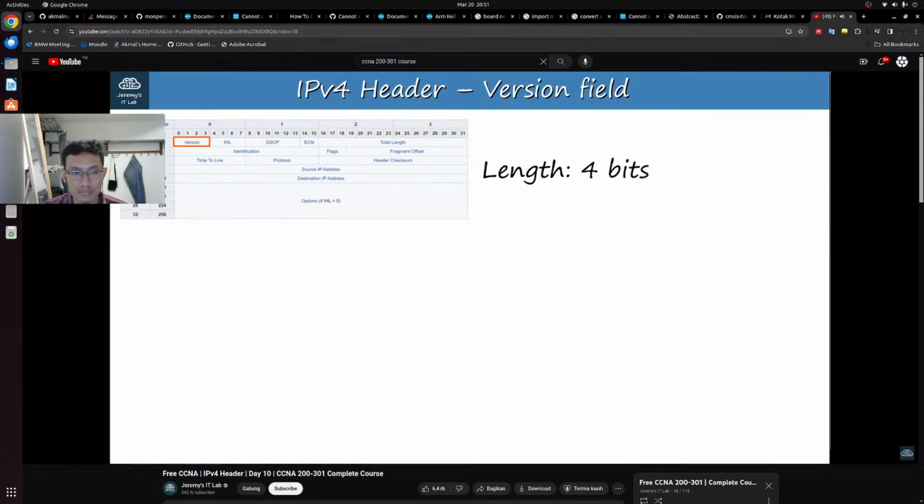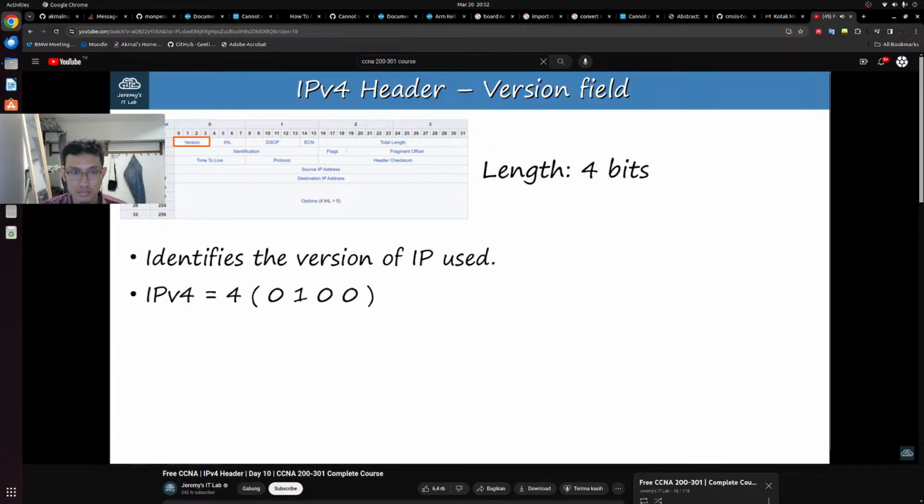Its length is 4 bits, half of 1 octet. Its purpose is straightforward. It identifies the version of IP used. Now, there are only two versions of IP in use. IPv4, which is simply identified with the value of 4 in this field, or 0100 in binary. The other version is IPv6, which is identified with the value of 6, or 0110 in binary.